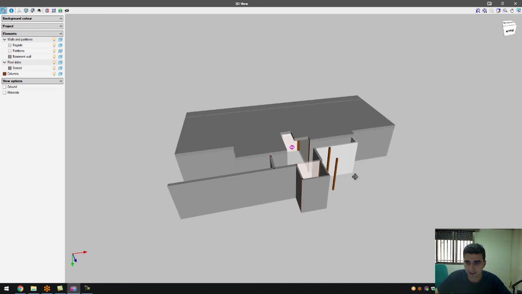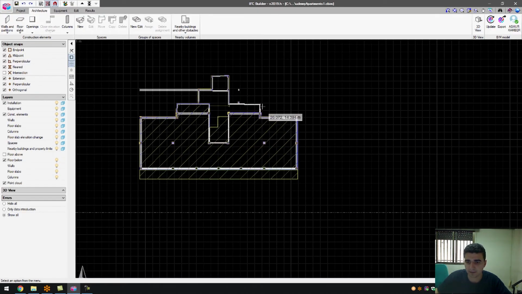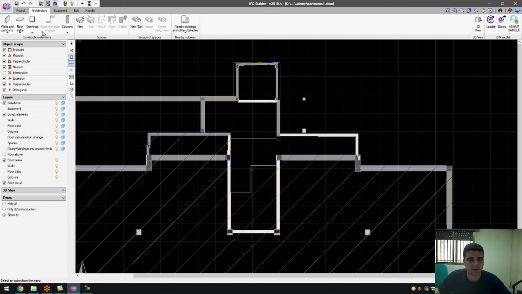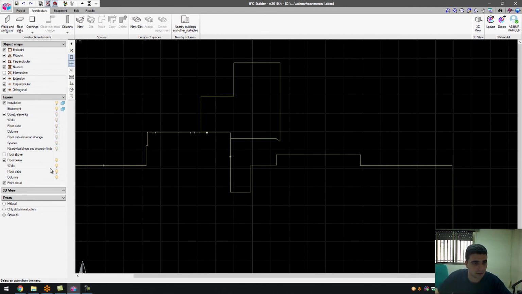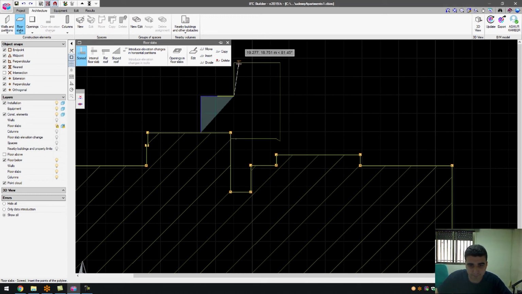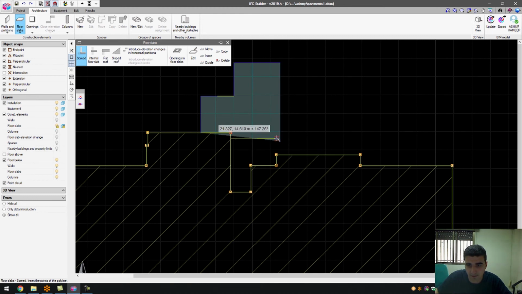Oh no, I think we actually didn't insert our slab. Let's go back. We didn't save this slab. Okay, let's turn this off. Floor slabs are on. Back to floor slabs, screed, yes. I forgot to right click on this one. That's fine, we can do that quickly.